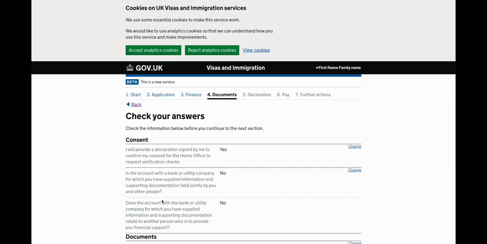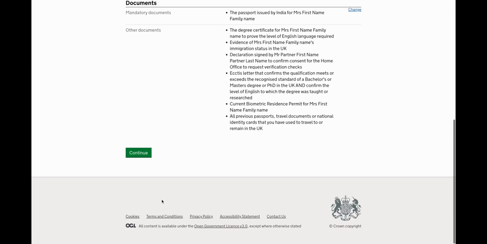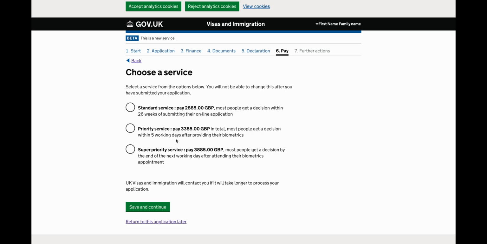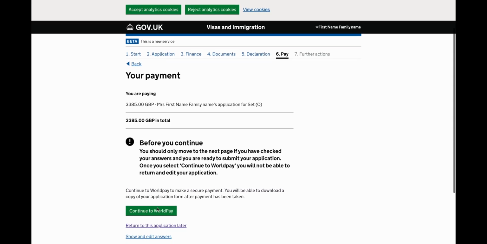This would be the review or validation page to confirm the documents and your selections. Post the verification, move forward, after which you can choose a service out of the 3 options, starting with standard application costing £2,885, while priority is £3,385, and super priority is £3,885. Kindly note, the standard service can take up to 6 months. So I would suggest you go for either priority or super priority service.